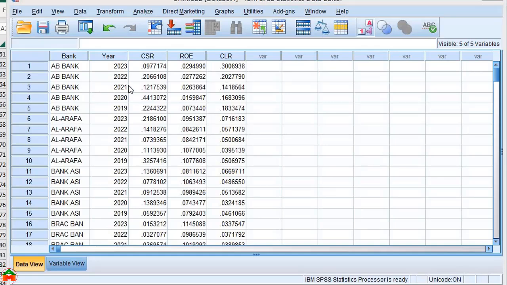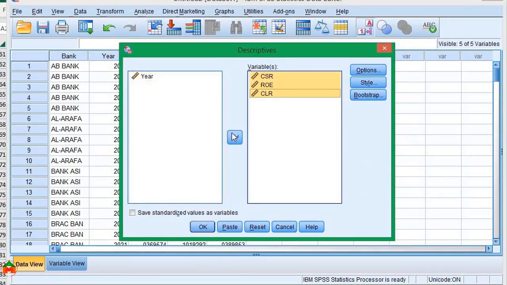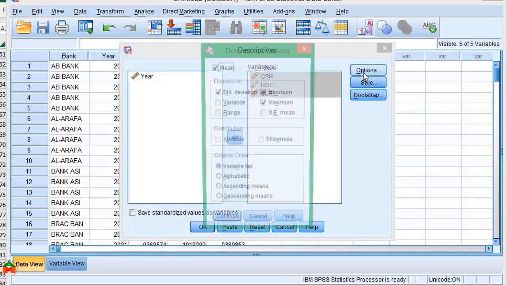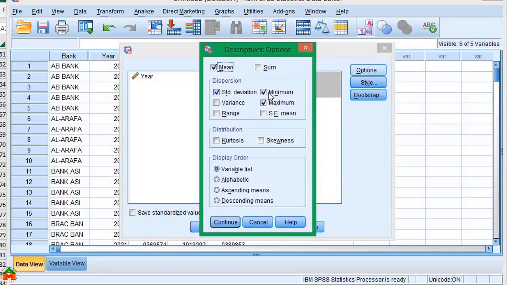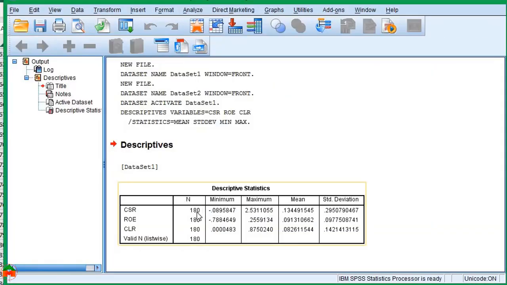But before doing the regression, normally we calculate the descriptive aspect. Before doing the regression analysis, normally we calculate the descriptive issues. Here you can see options: mean, standard deviation, minimum, maximum, and click on continue and click on OK. In the output table, the descriptive statistics are shown.